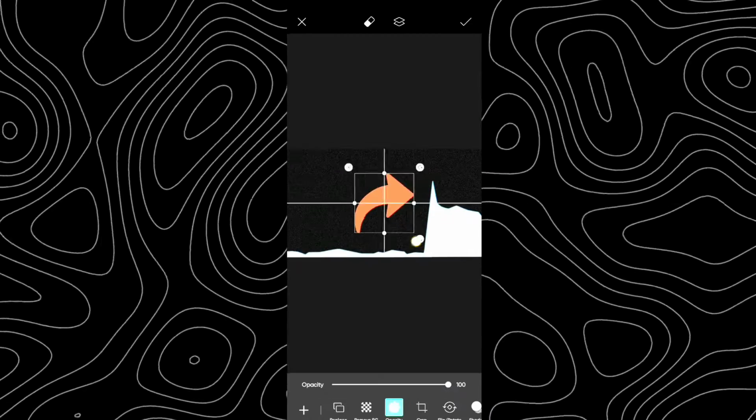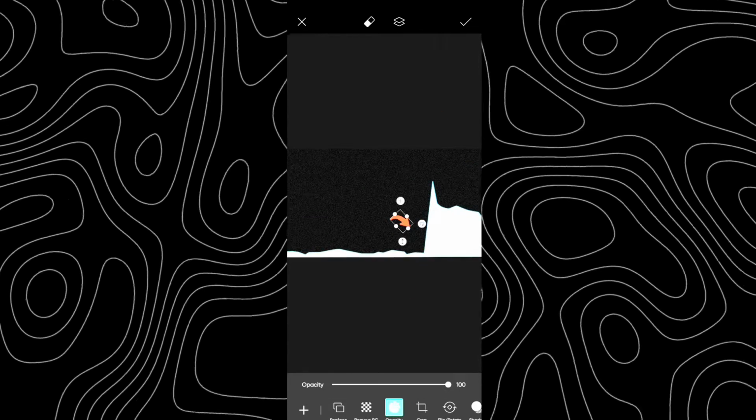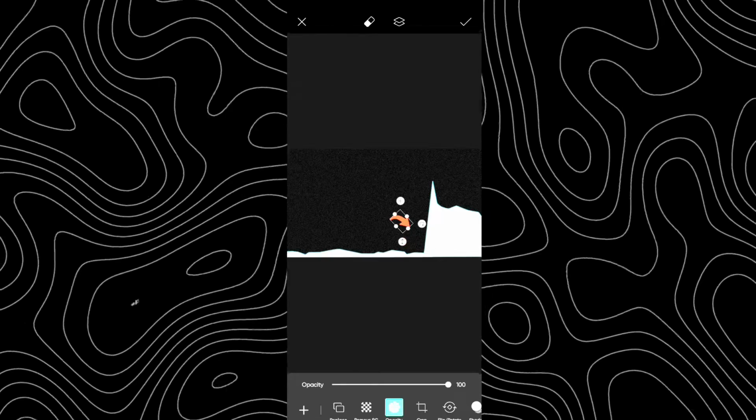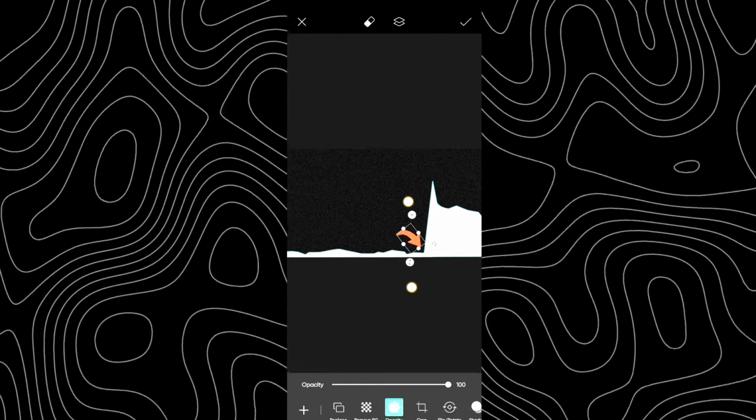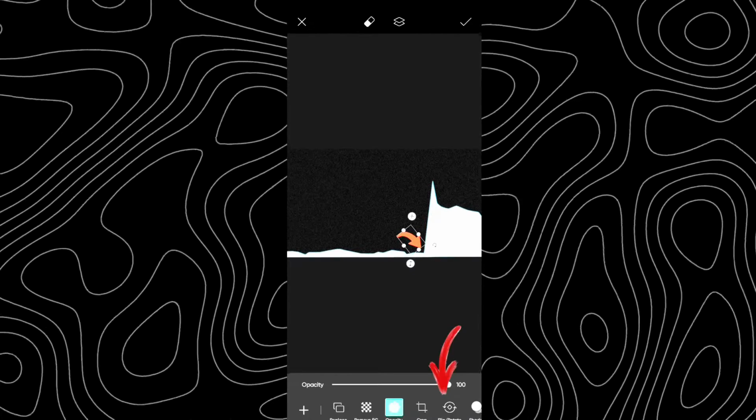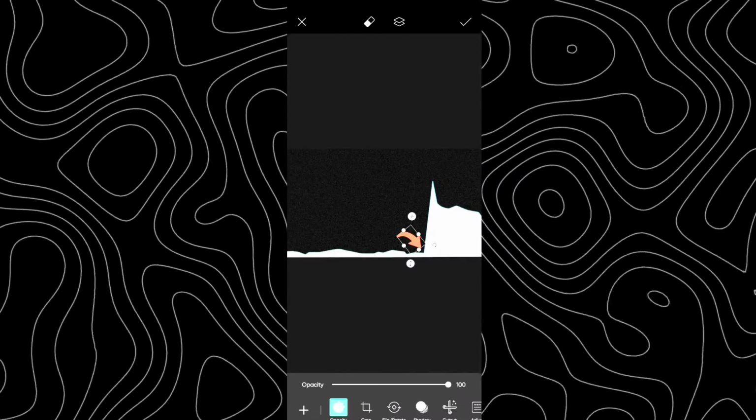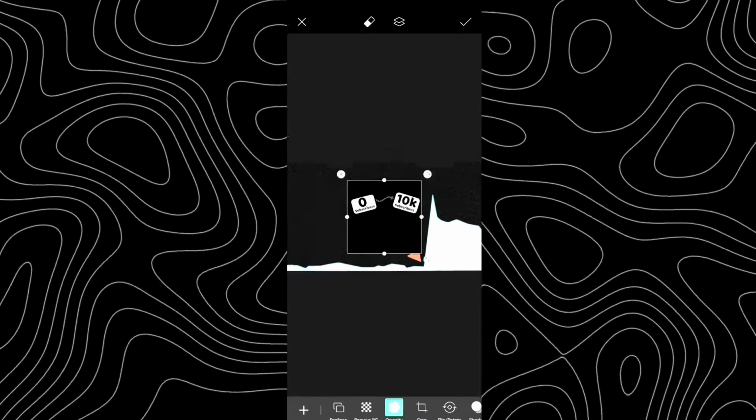Now I will import the red arrow PNG. Guys, you can find these PNG in Google easily, so download them from Google. So after importing the arrow, I will adjust its size according to me and fix it here. Now I will change this arrow to a noise effect. Now we will make this. I will fix it here.